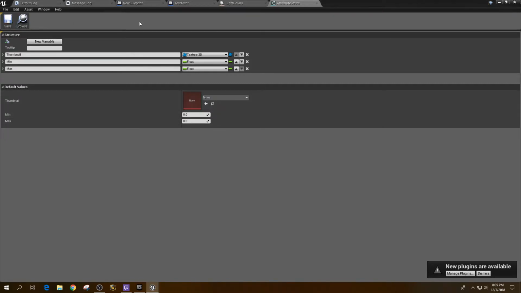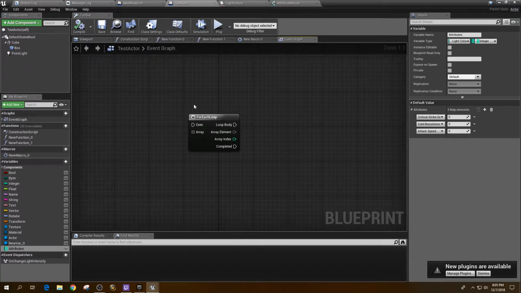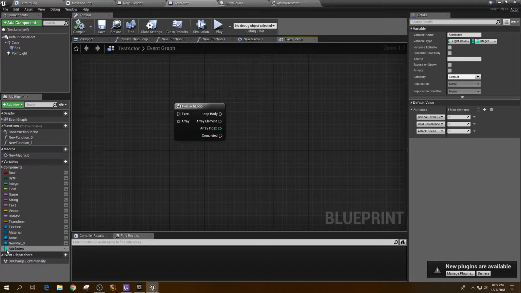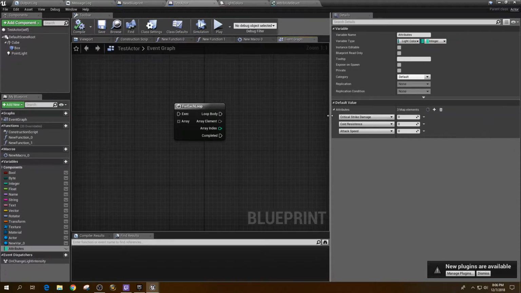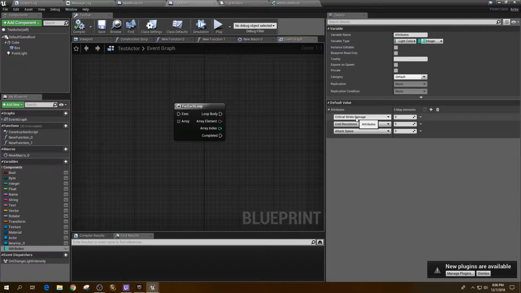And so we're going to go back out to our blueprint that I've been messing around with. I have this map that I made, and this map has light colors, which doesn't need to be called light colors anymore because I changed what it actually has now, and I created other names inside of it. So the entries now are different. It's not red and blue and white like it was in the previous video. It is now critical strike damage, cold resistance, and attack speed, and these are set like that.